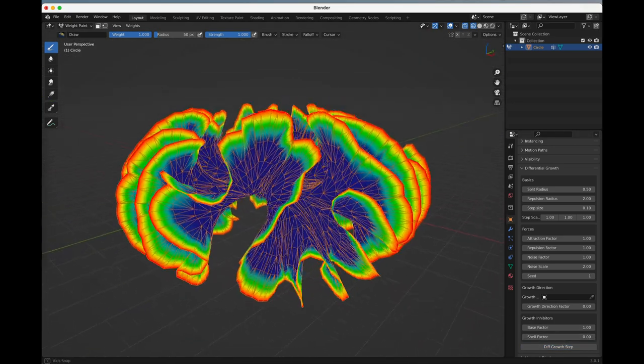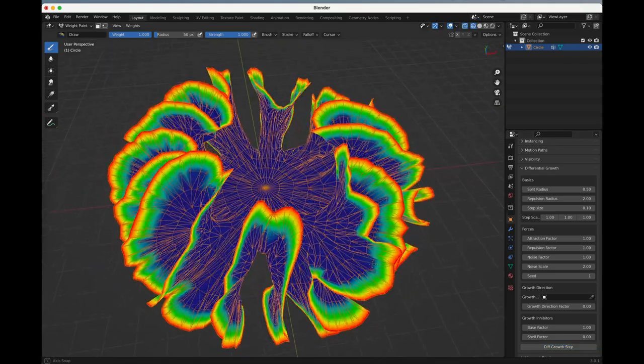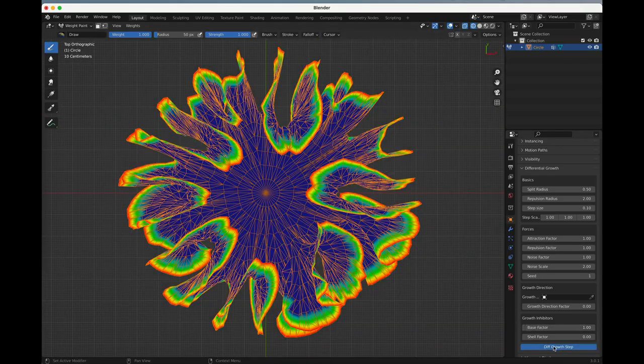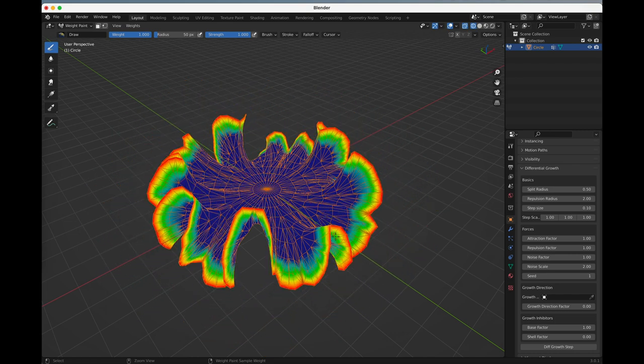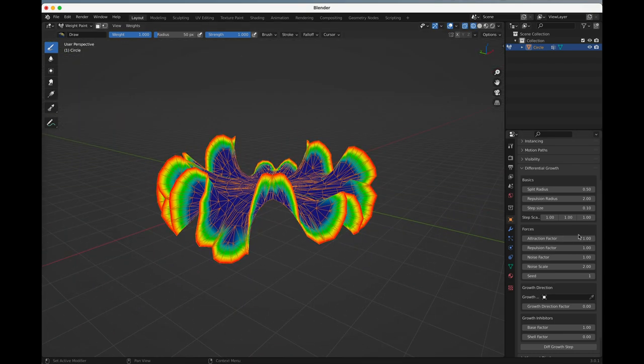So as usual, a lot of trial and error needs to happen before you can find the shape that you like. But yeah, that's the attraction force.